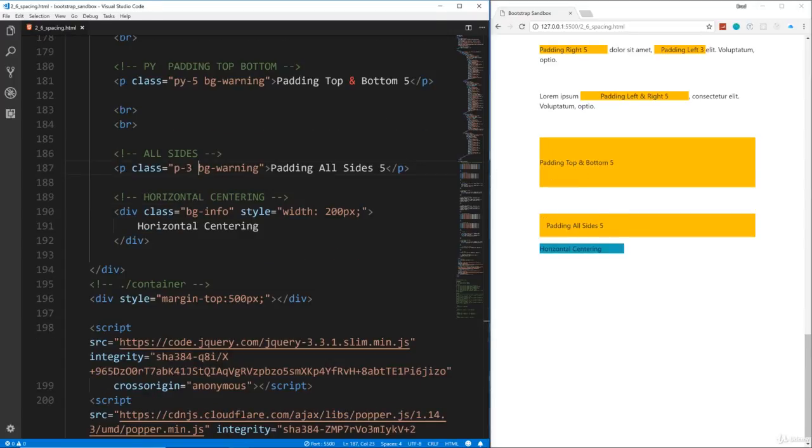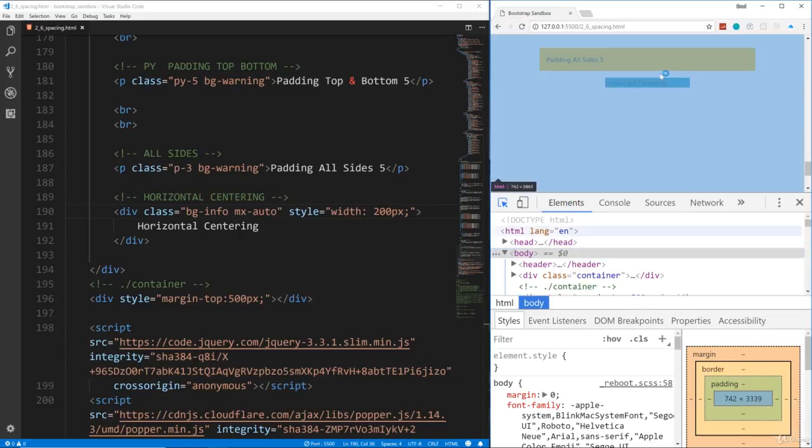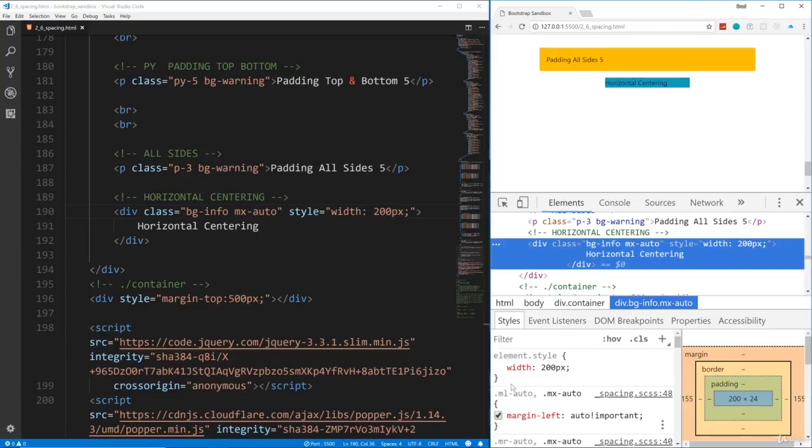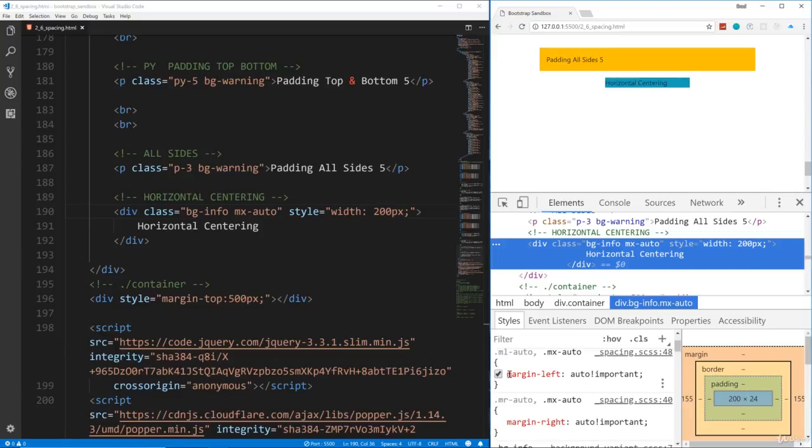Okay, we can also do horizontal centering by just adding in an MX, so margin X dash auto, and save, and that'll move it to the center. So it's the same as doing margin auto, and I can show you that. If we go here, you'll see it just sets margin left auto, margin right auto to important.